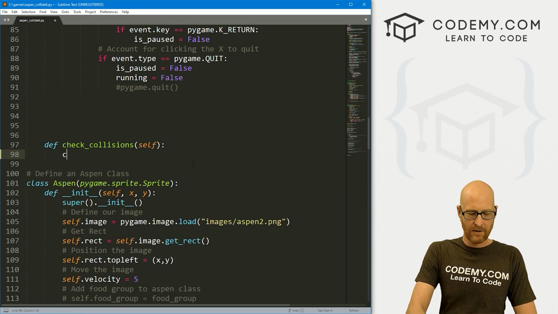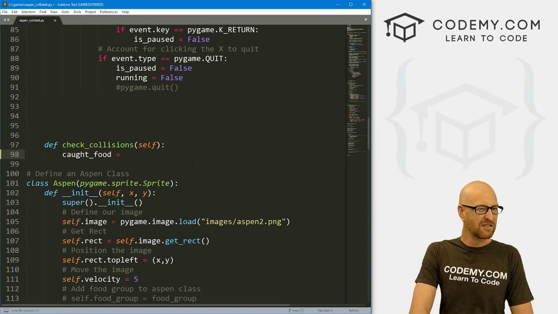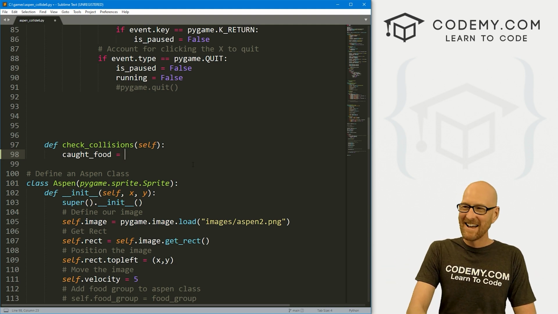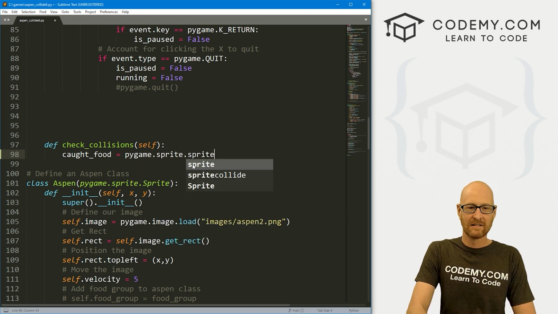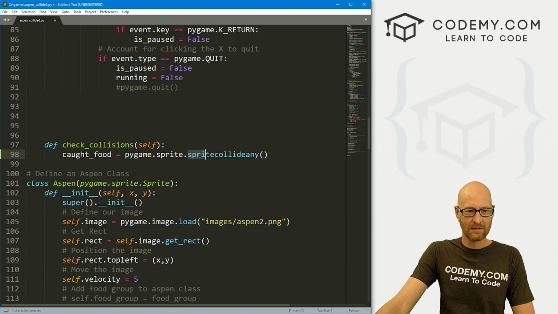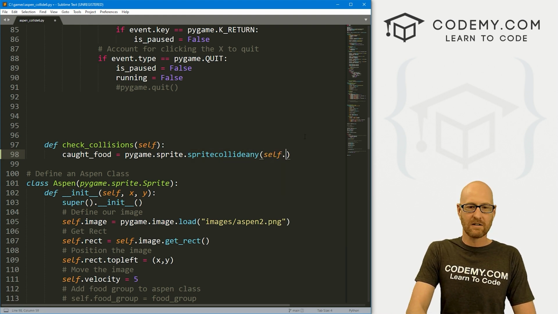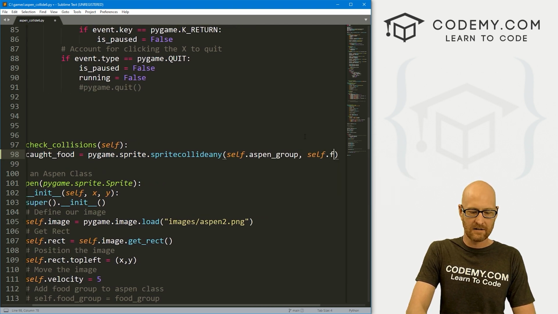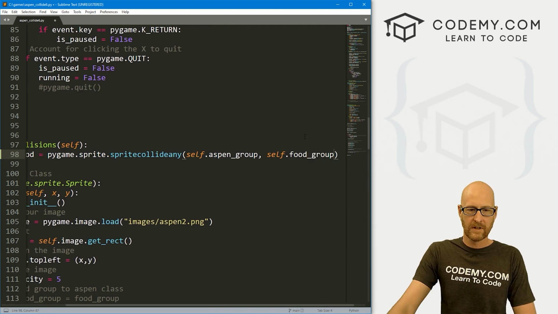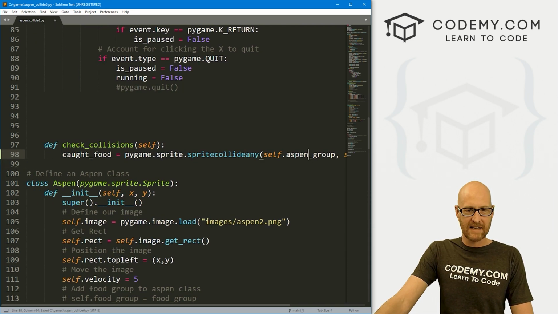So let's create a variable, and I'm going to call it caught_food, or maybe touched_food, hit food, you know, whatever. And let's go pygame.sprite.spritecollideany. And this is kind of weird. It's all one big long word, spritecollideany. And inside of here, we want to pass in our self.aspen_group and our self.food_group.